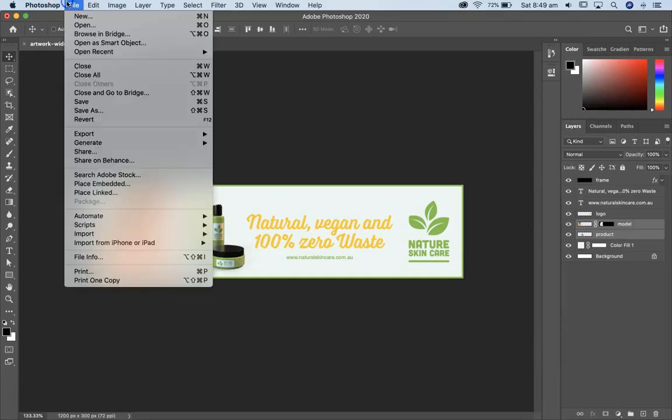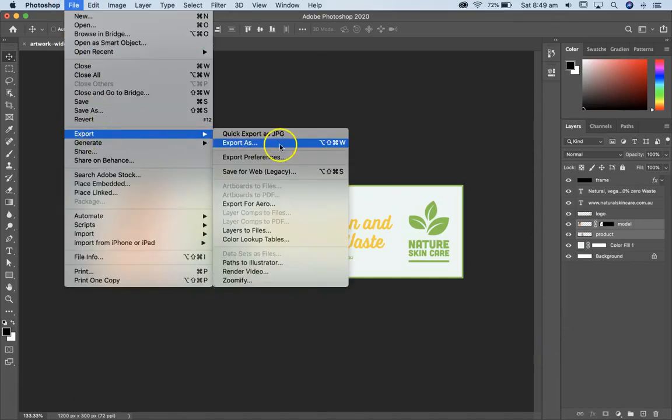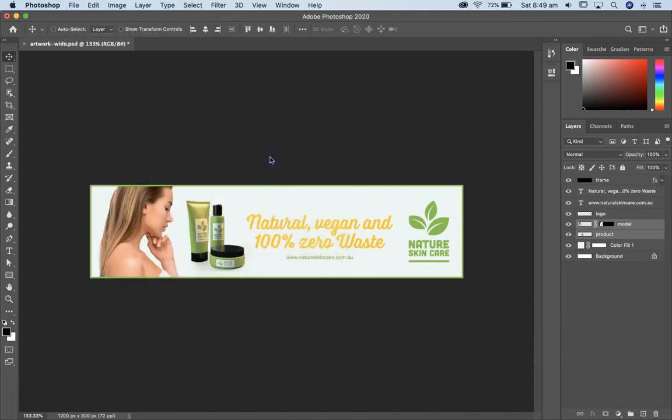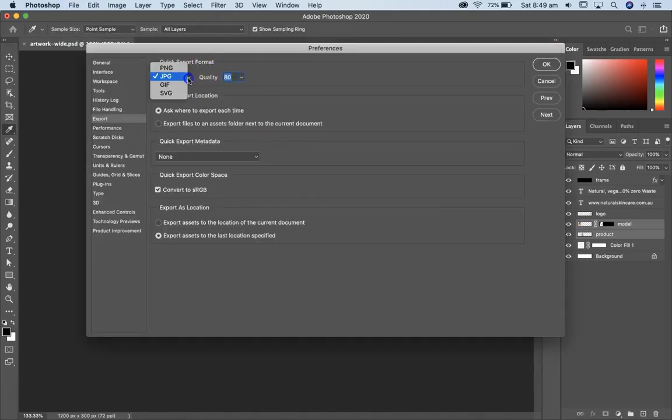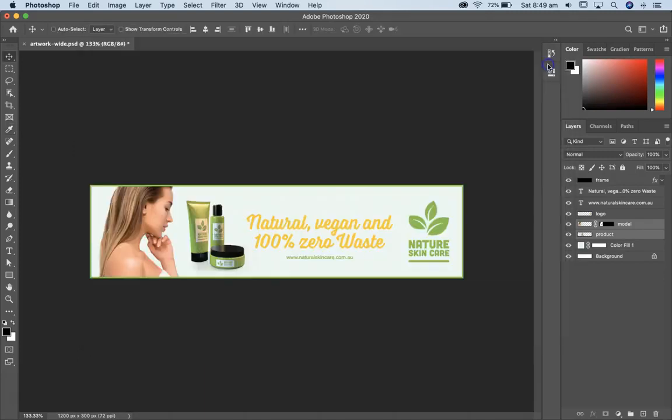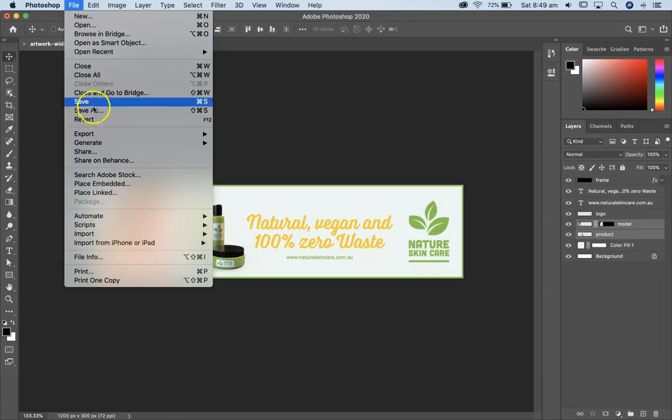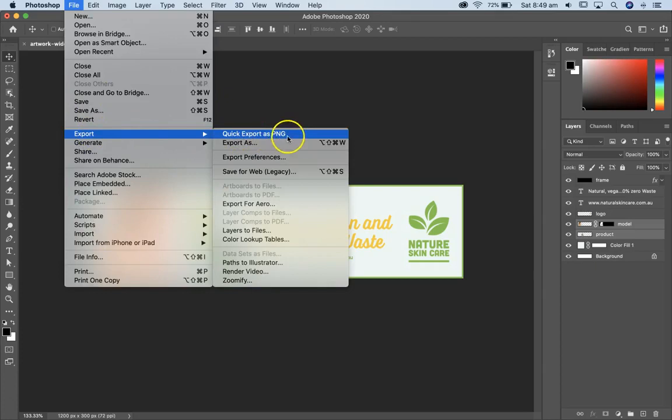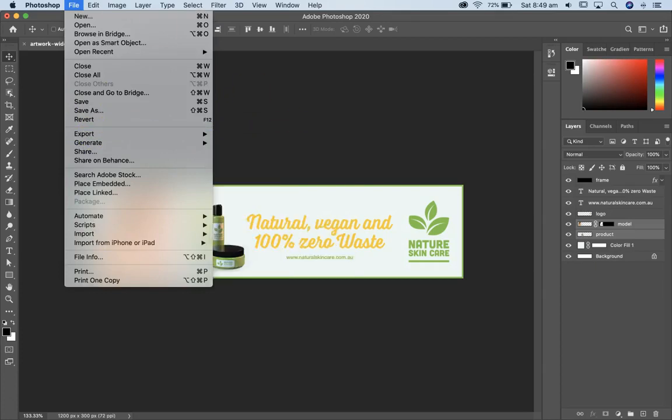I'm going to change that back to PNG. Just go back into the export preferences, because I want to export some images with some transparency, and I'll show you that now. Click OK. So when I look back under Quick Export, it's going to export as a PNG this time.